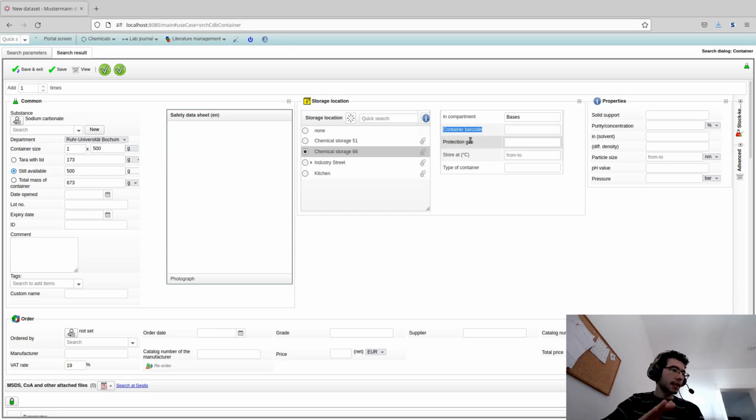I will talk about barcodes later in this video. For now we will leave this out. This will automatically generate a barcode for you. We can enter a protection gas if we have one. In case of sodium carbonate, there is no need for such a thing. Same for the temperature at which it needs to be stored.